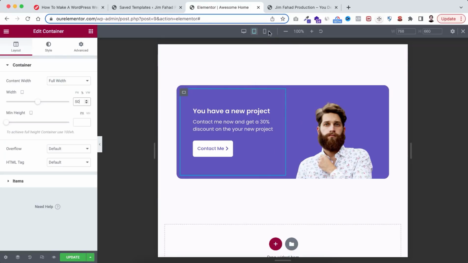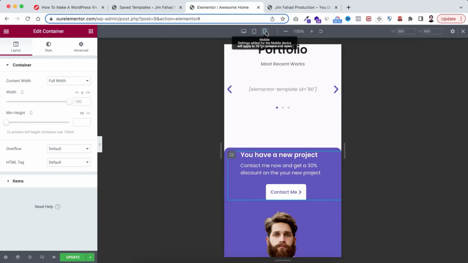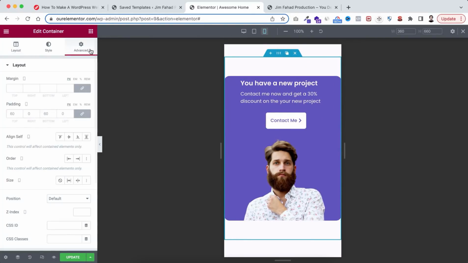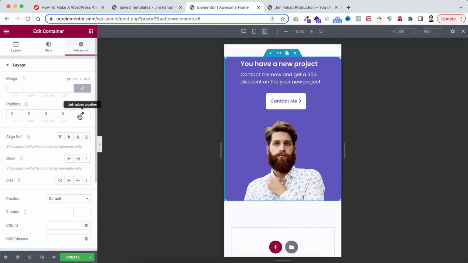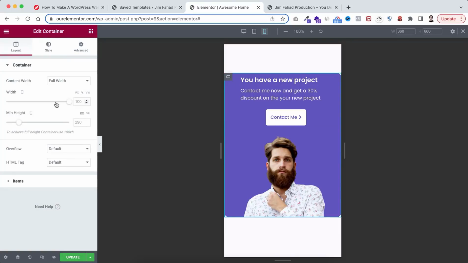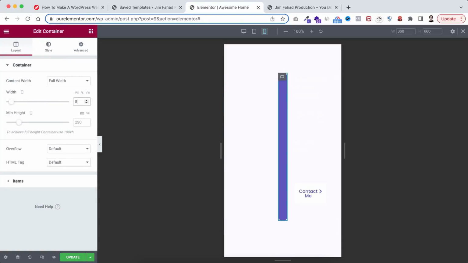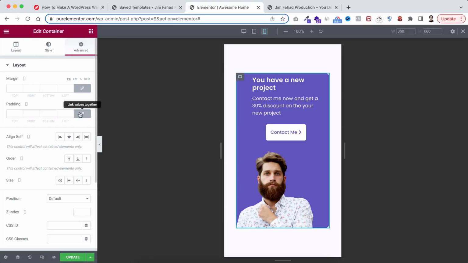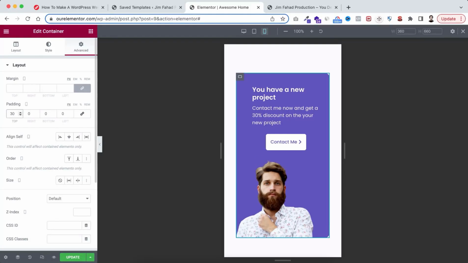Now we can move to the mobile device. So here on the mobile device, the first thing, let's select the main container, go under its advanced tab, unlink the padding. Here at the top and bottom I'm adding 50 pixel of padding. Then with this inner container, this one, select it. On the mobile device I wanna set its width to 80%. And then go under advanced tab, unlink the padding. Only at the top I'm adding 30 pixel of padding.